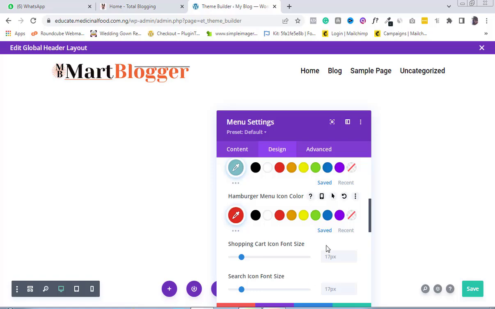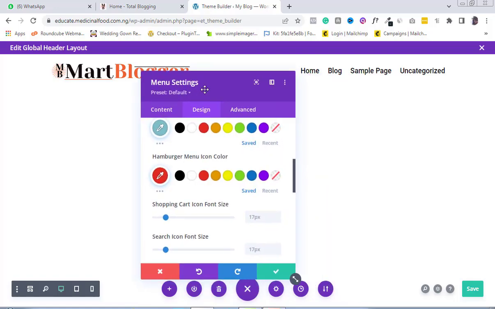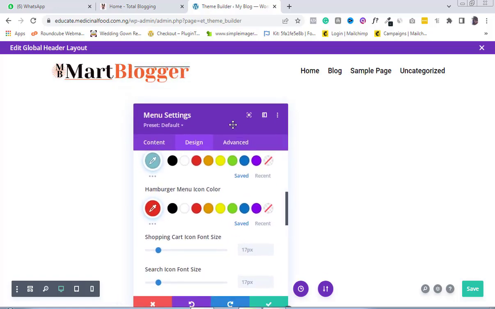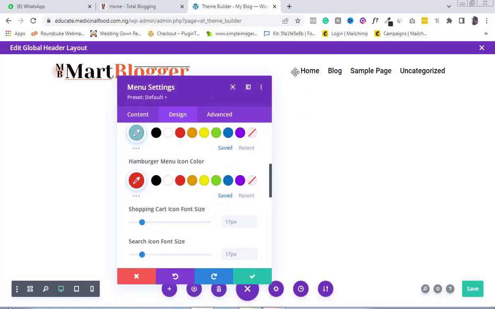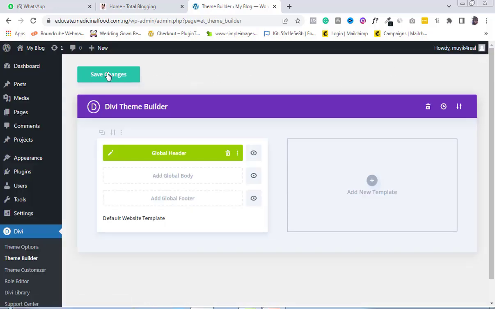You can work on this, change the colors, change your active link colors, change your size, change your font type until it suits the kind of header that you want. But for me, I think I'm okay with what I have here. Once you're okay with your header, all you need to do is click on save here, and then save it here. Once you save that, you can close it here, then come to save changes and save it up again. Now you can see that our global header has been set.